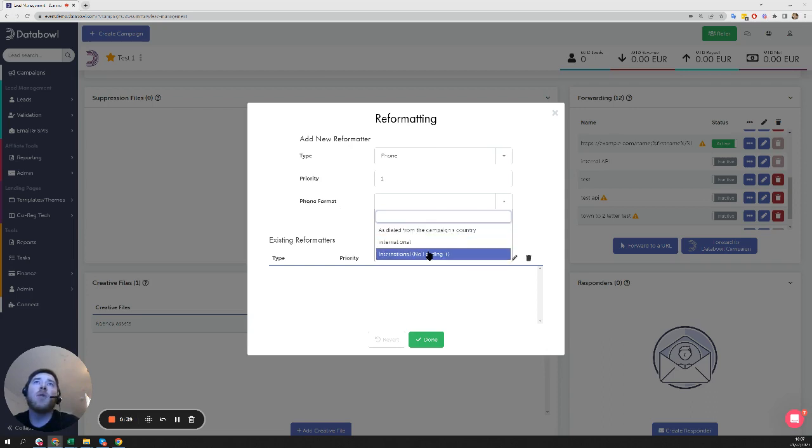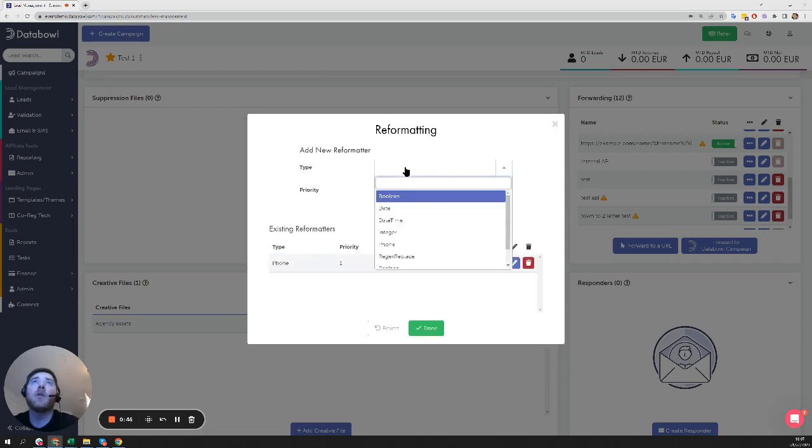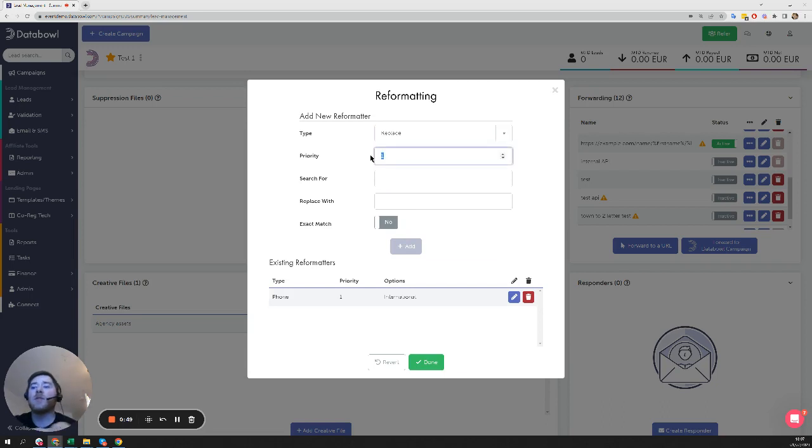So the way to do that would be to select the international and add that as a phone validator here as priority 1, and then to do a replace format as priority 2. So that'll be the second thing the system does. And in this case, you're going to search for the plus and replace it with a 00.